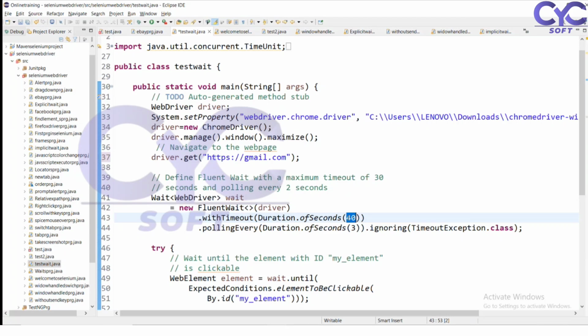But sometimes whatever time I have given is not sufficient. I need more time. Sometimes it is going to be clicking in 3 seconds, sometimes in 5 seconds, and sometimes in 30 seconds. So I'm not sure how much time it is going to take. At that time I can use this syntax.